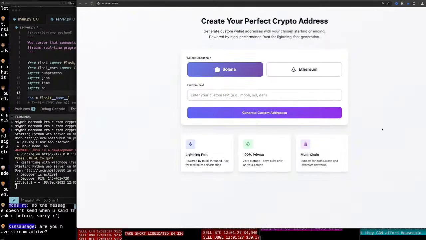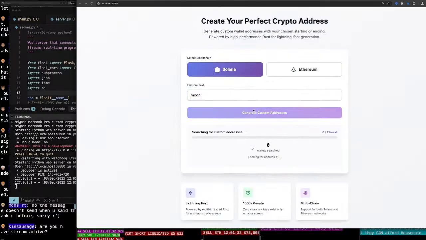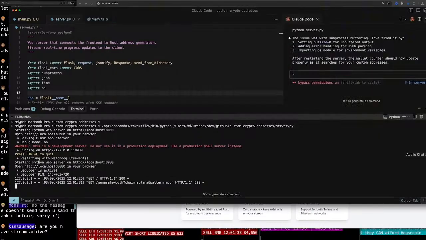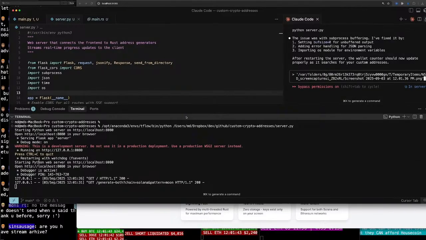Refresh this. And let's say moon. Generate. Still doesn't seem to be counting up like it used to. I'm not sure if it's even working.